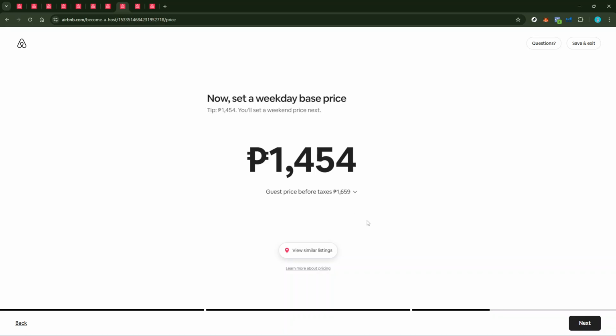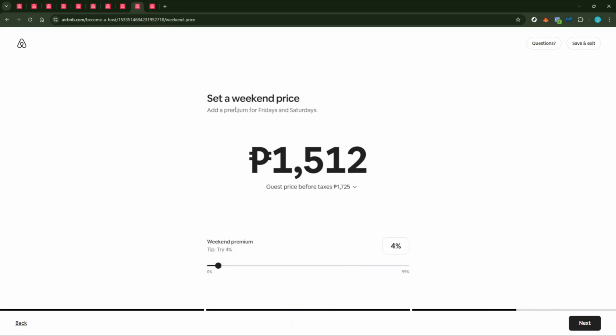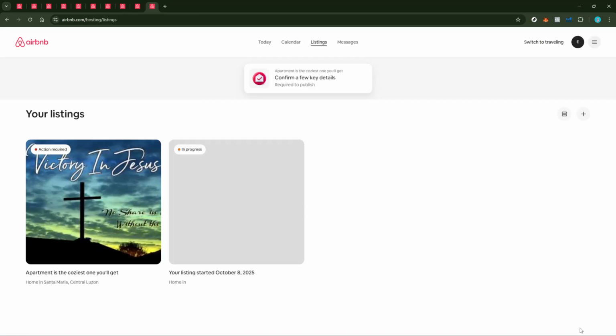Once that's set, it's time to set your pricing, availability, and cancellation policy. Be competitive with your pricing to attract more guests, but also ensure it reflects the value your property offers. Make sure your availability settings reflect when you're ready to host, and choose a cancellation policy that you're comfortable with, balancing between guest flexibility and host protection.